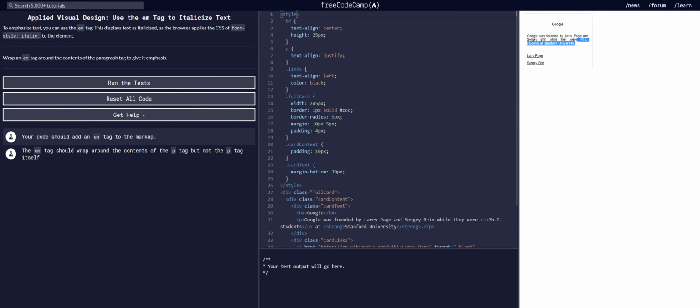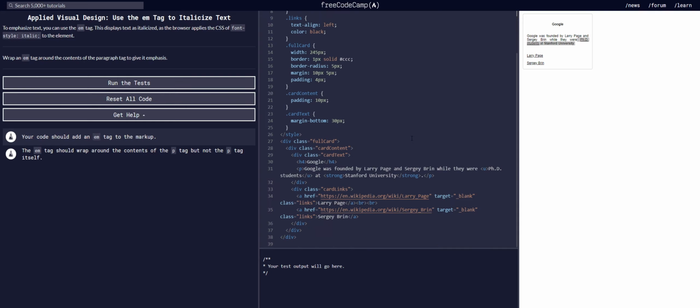Bada bing, bada boom, Mr. Worldwide. To emphasize text, use the EM tag. Oh, that's very simple. Put the tag around the contents and give it emphasis. So you want it to wrap around this whole thingy. Inside the paragraph tag, we are putting in an EM tag.